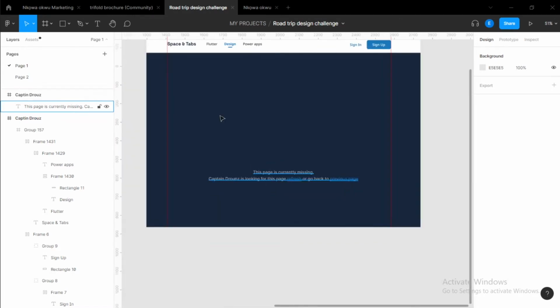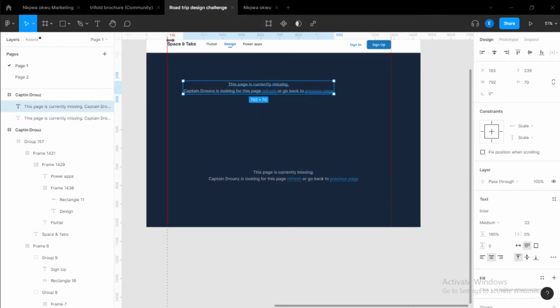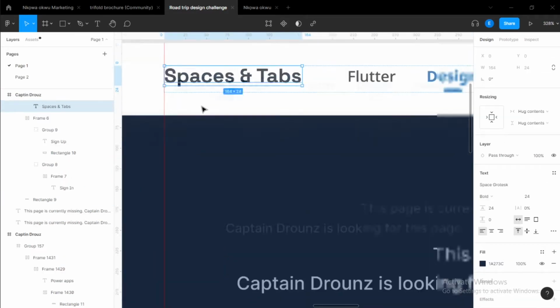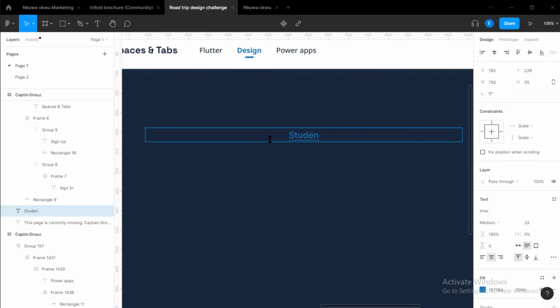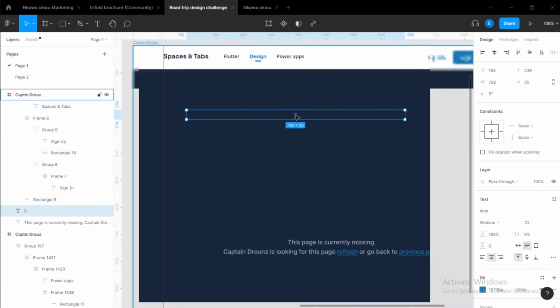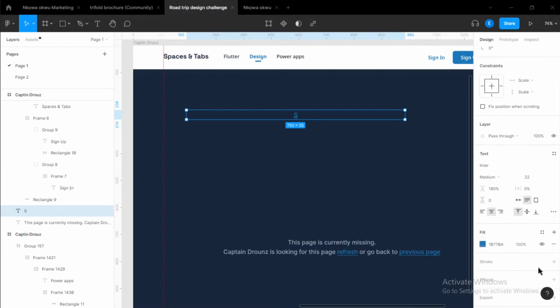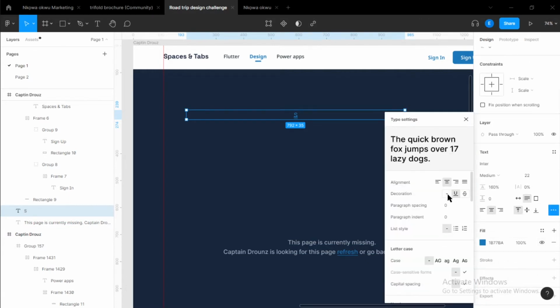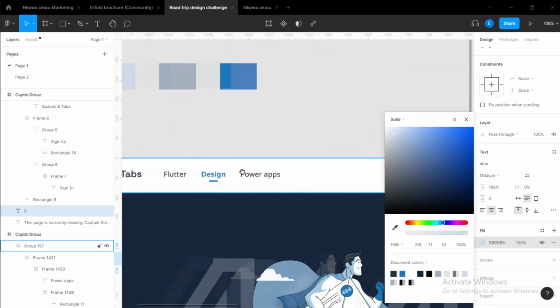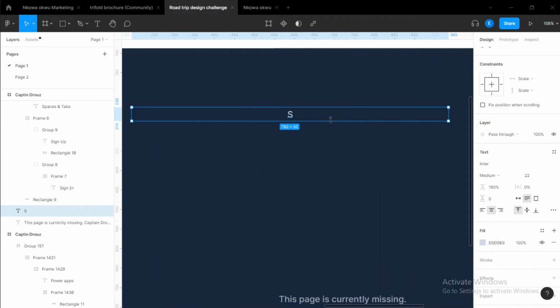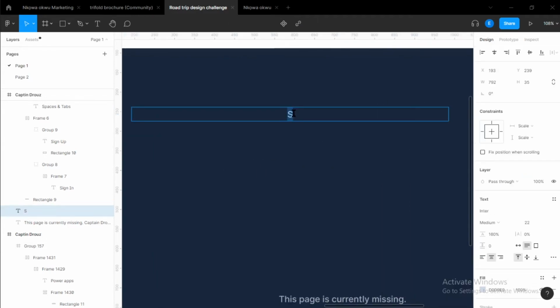So the first thing is the drop down. I want it to be a list of names of students that are currently in the Spaces and Tabs bootcamp. So it could be students. Yeah. So I would quickly promote this text that I use here, use the brighter version, and then make this names of students.